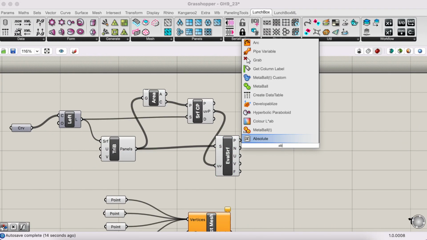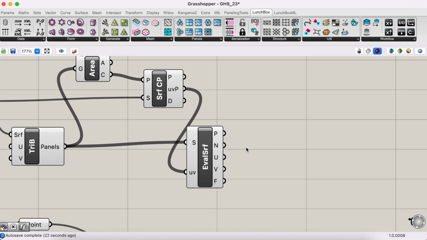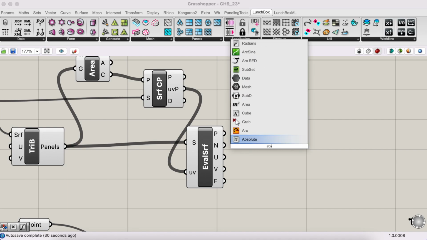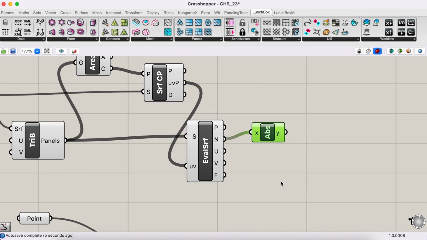Because the surface normal can be positive or negative, and I want them all to be up, I need to use the absolute value to make sure that all the normal values I get are positive. So I'm going to use the absolute and connect the normal vector data into that. So far everything looks good.